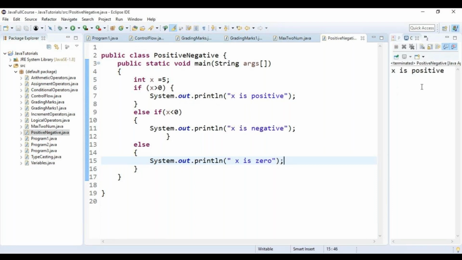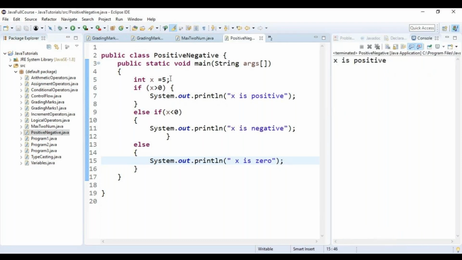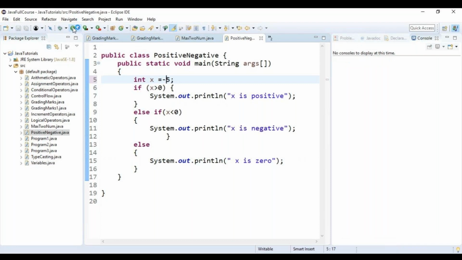Okay. Did I get it? x is positive. Yes. Okay. Let me give it as negative 5, the second test case. x is negative. If it is 0, x is 0. So yes, my program, whatever I have written, is good.